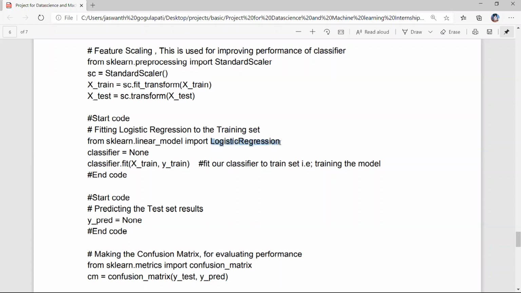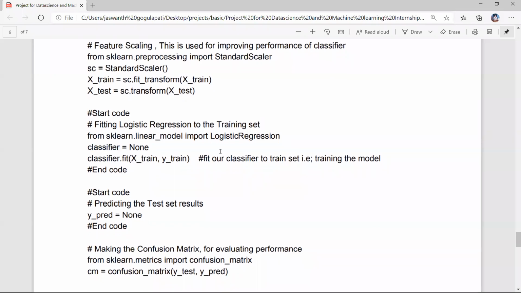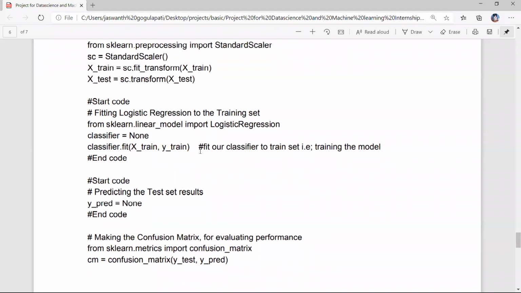A logistic regression is a class. We'll use this class here, which means we'll create an object for the logistic regression class, and we'll fit it with x train and y train, as in regression. So our model is trained now. It's perfectly trained now. Now we need to predict the results, right?